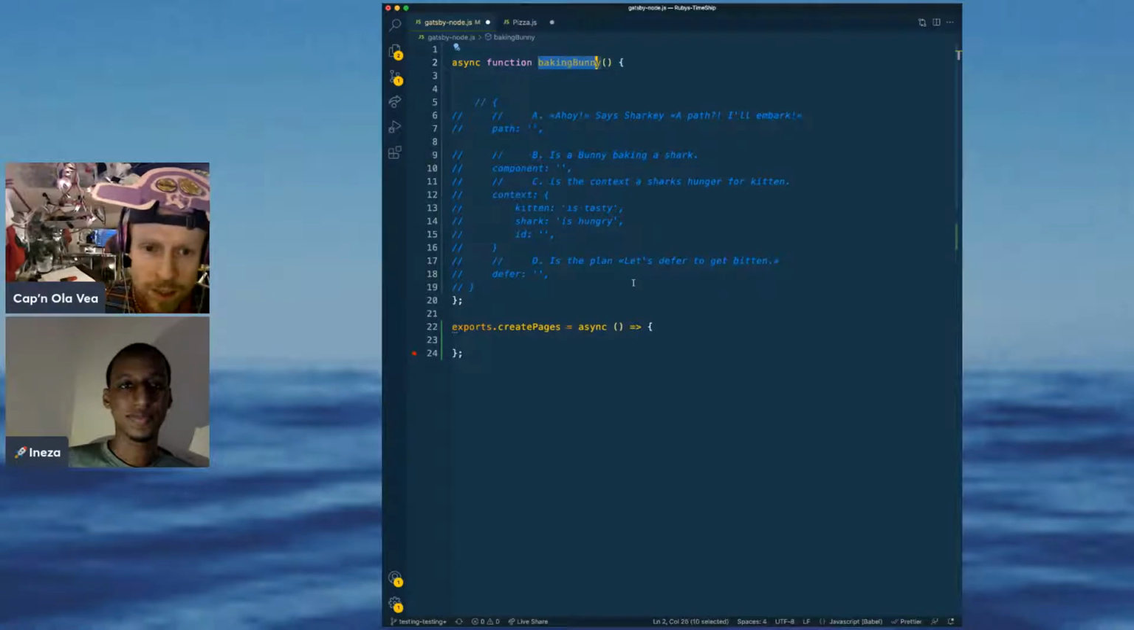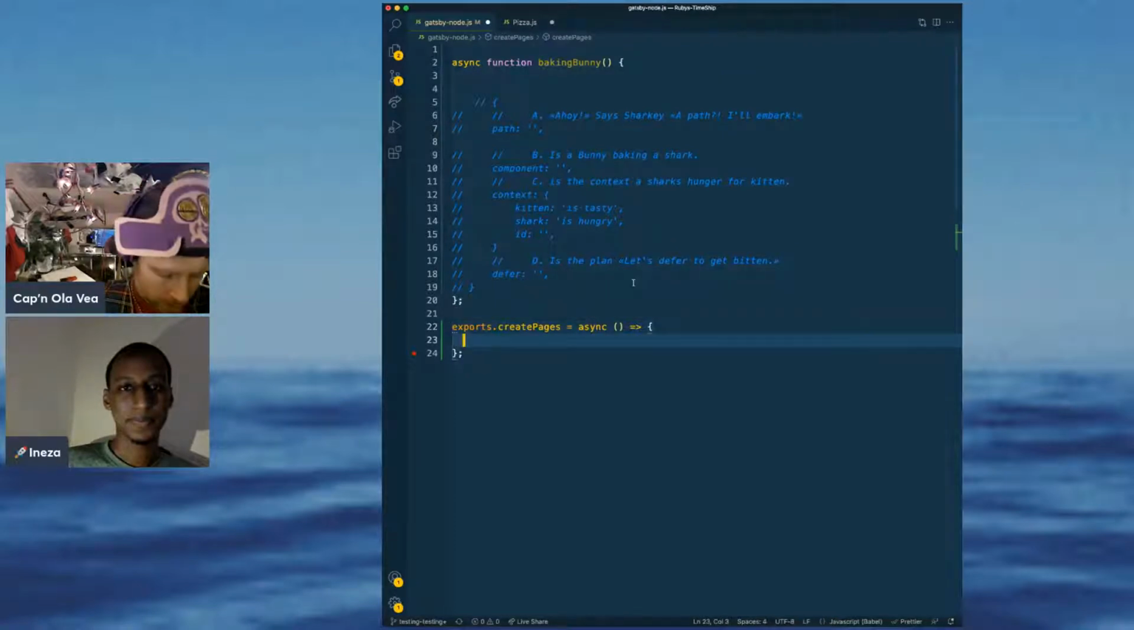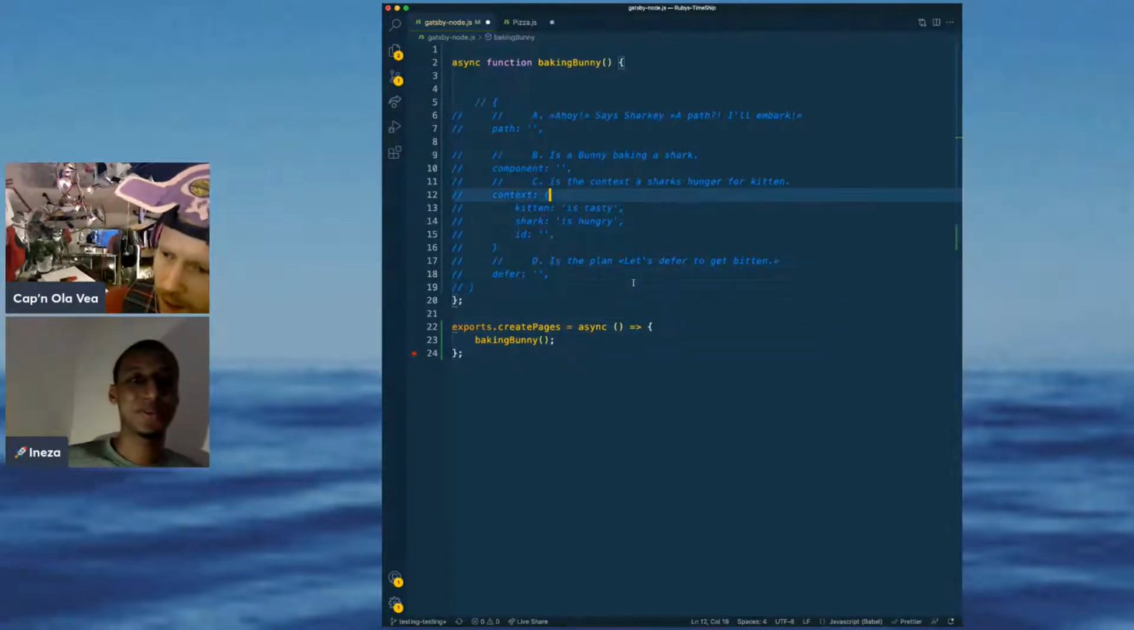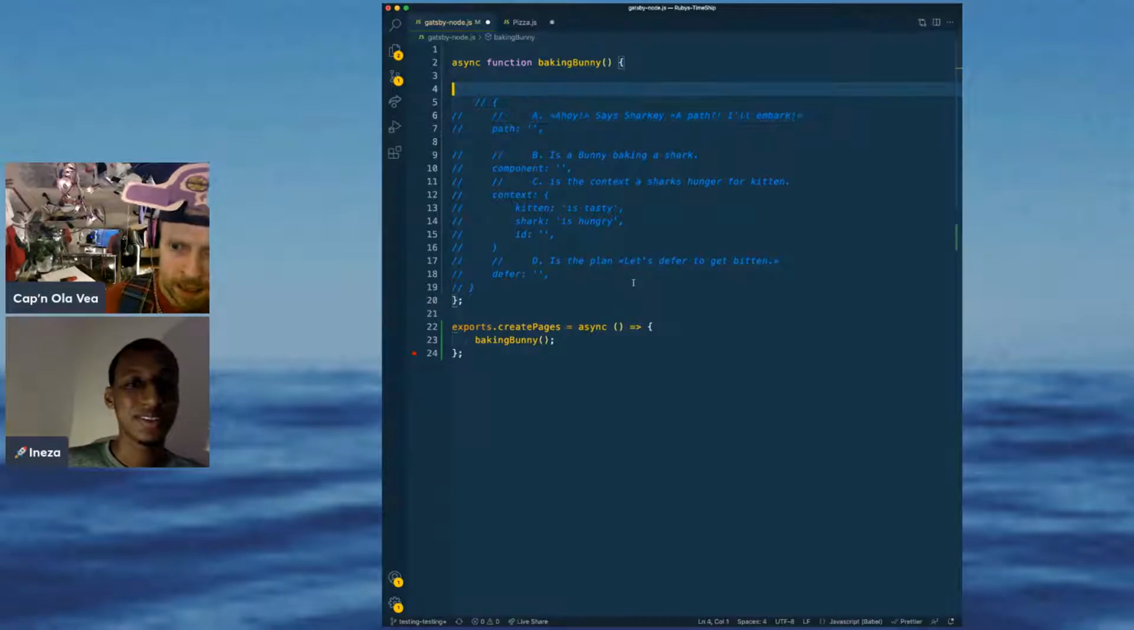I call this baking bunny inside the hook like that. Baking bunny. And then next step is to get a baking song as a template for our pages.